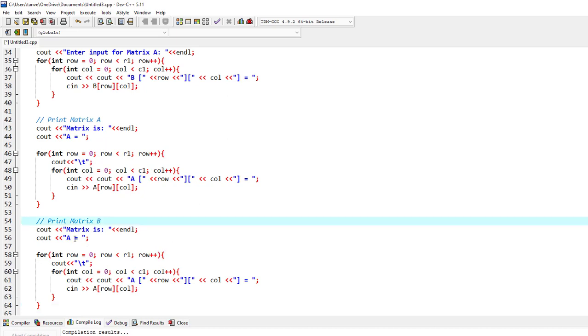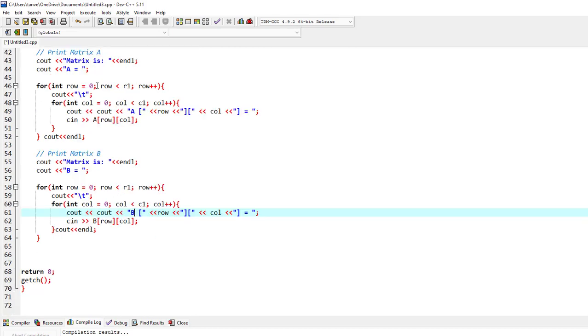Print for the matrix B, right? So here we can print an endl handle. The matrix B. Okay, now we can check.